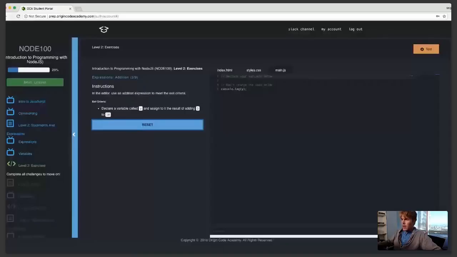Declare a variable called y and assign it to the result of adding 5 to 10. So declare the variable y and assign it using the assignment operator to the result of adding 5 to 10. All right, so we declared our variable y and then gave it the assignment of 5 plus 10. All right, we're moving through. We're on to the 6th exercise. Let's go ahead and check that out.